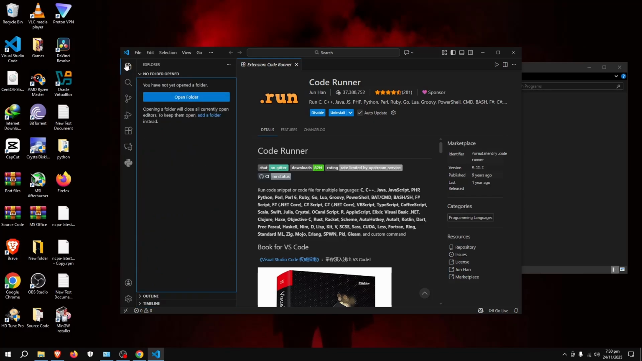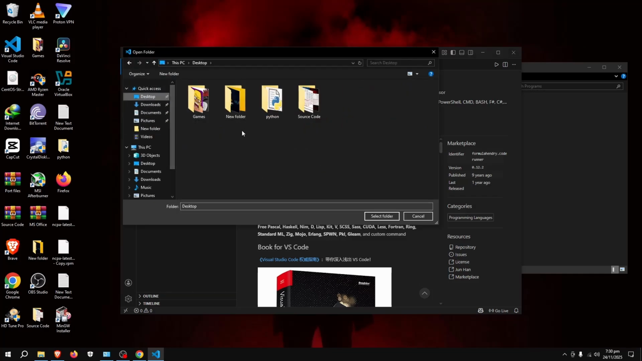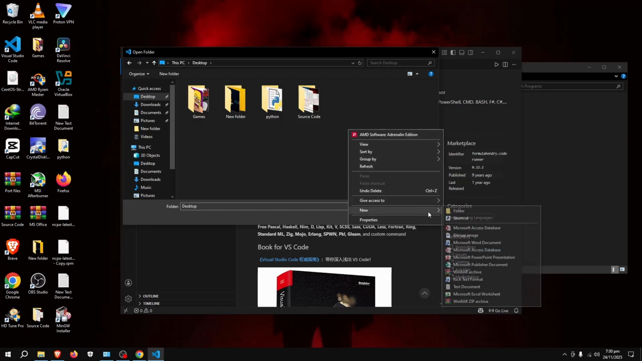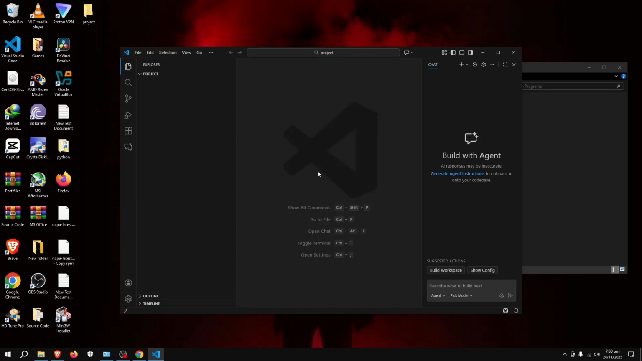Now click here, Explorer, open folder, go to any directory in which you want to create your project folder. I will just create it on the desktop and I'll name it project. You can name it anything. Click on select folder.